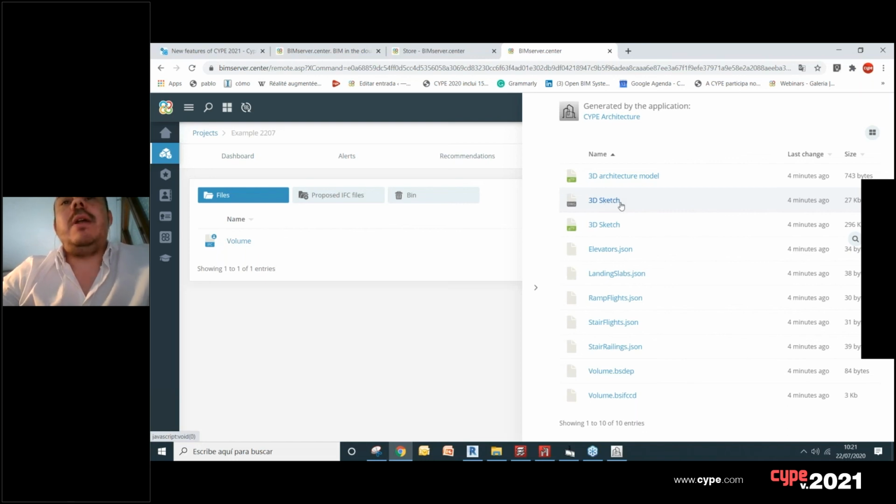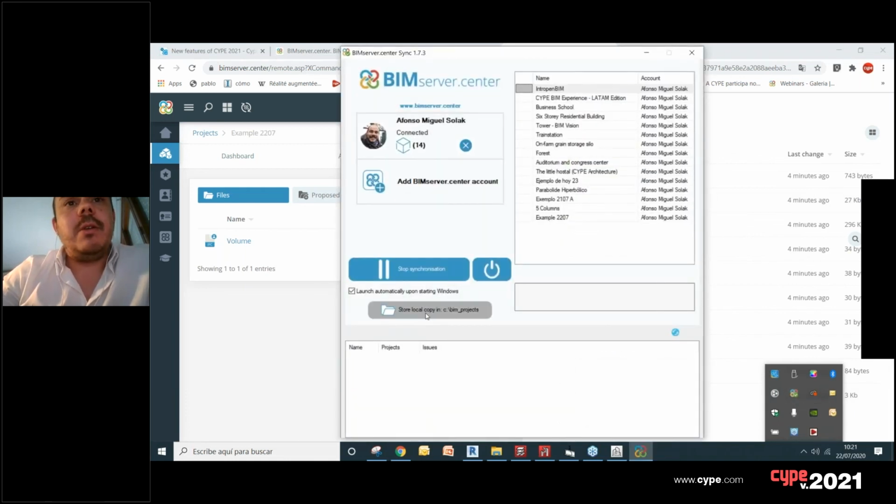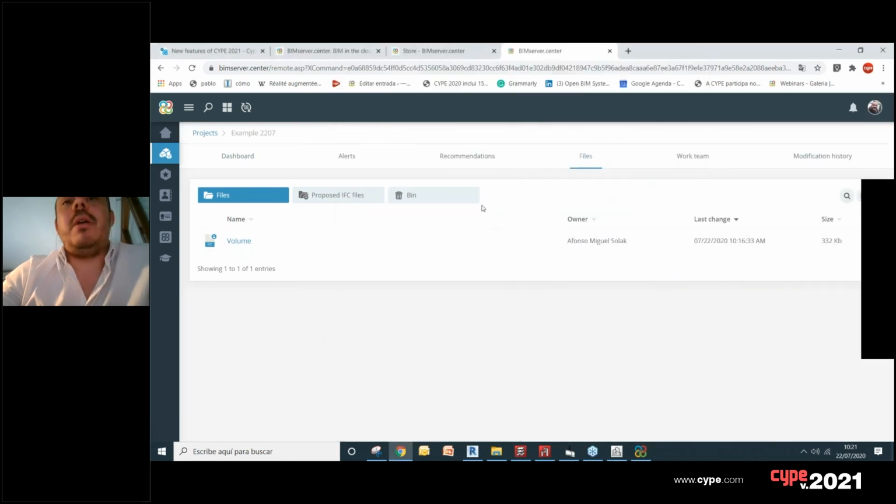And everyone that is connected to this project has a backup on a local folder on each computer. So this local folder is always available in this direction here. Actually, you can change this folder if you want. This is the default folder that is created when the softwares are installed, but you can change it if you want. And you can find the same files that you have here on the cloud in this local folder.